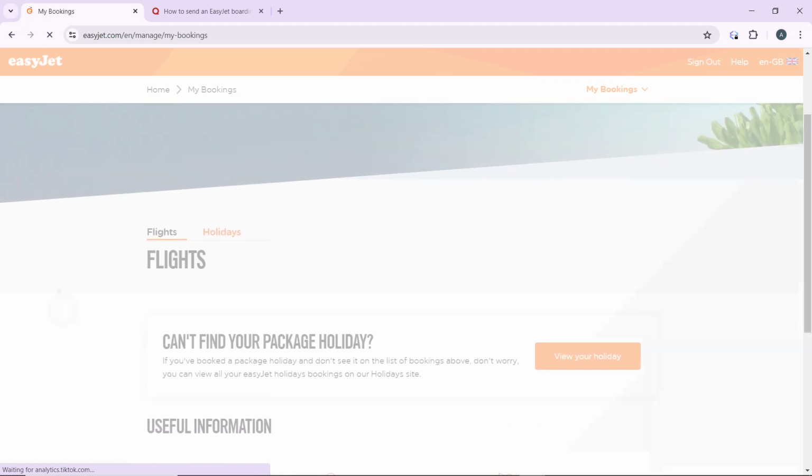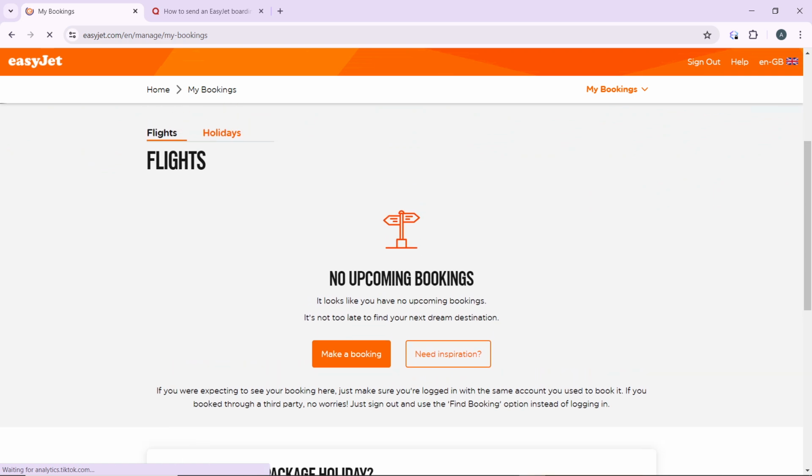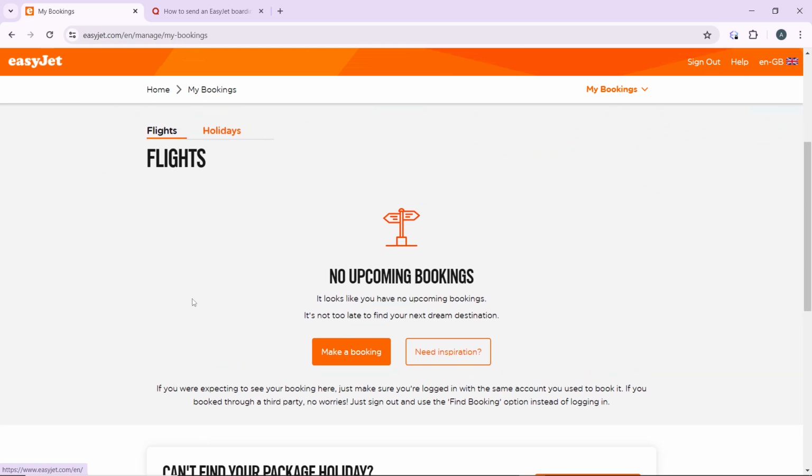But as you can see, I do not have any booking, so I just have to make a booking. But if you do, you're going to find it right under the flight tab or right under the holidays tab. So right here, we're using flight. Once you find your flight, go ahead and click on it, and you'll find a lot of options for you to explore. And one of them is boarding pass. So you can click on that and follow the prompts to print your boarding pass.